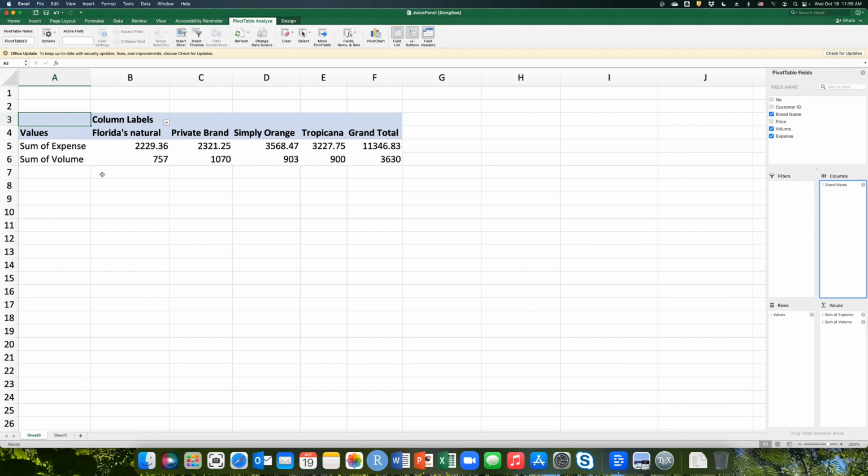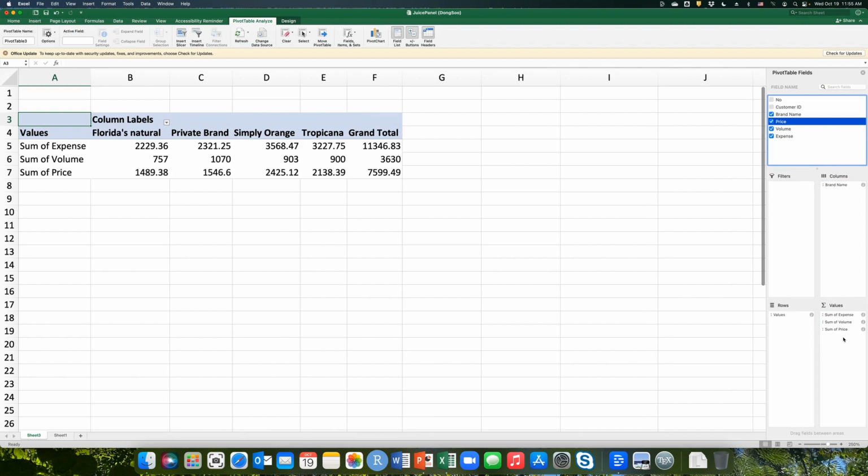In addition, I want to compute the average price for each brand as extra information. So I'm going to put this price variable as well into the values.